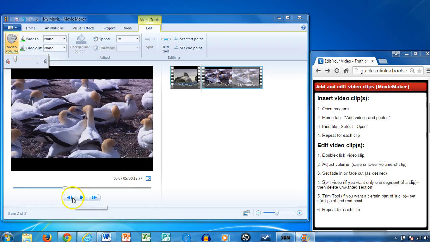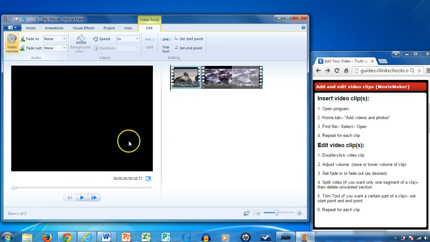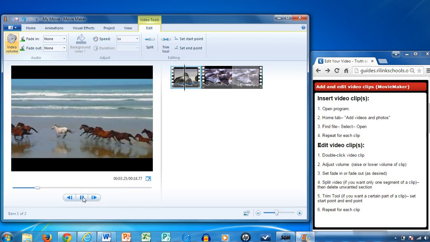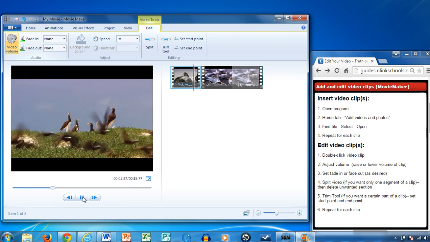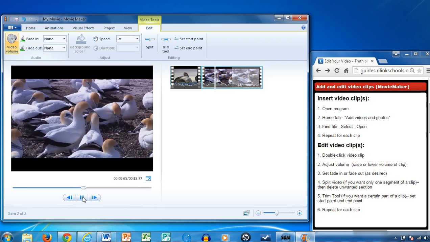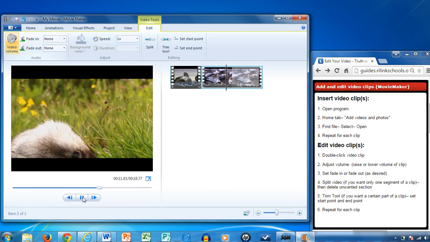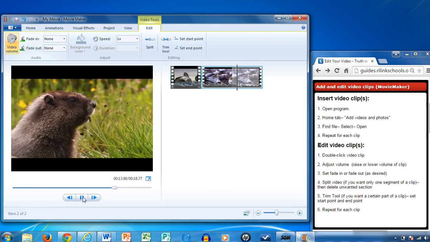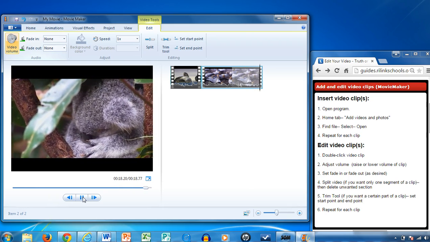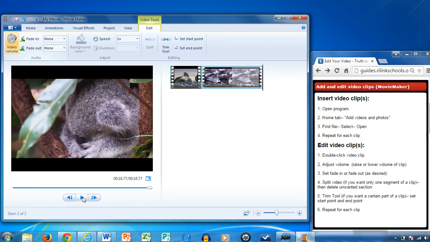And now let's watch that clip again. I'll back it up to the beginning just to make sure I have what I want. There's my horses, my birds, the first clip of the video that I selected. And later on in the video I wanted to show these birds. So I used my trim tool to get rid of the beginning of that full clip. And I used all the way to the end of my koala. And then I set the end point on my trim tool to get rid of the end.